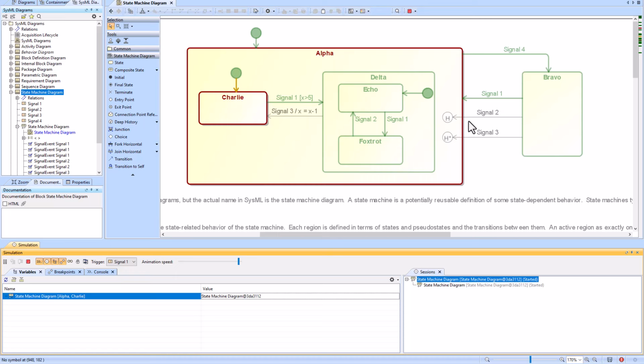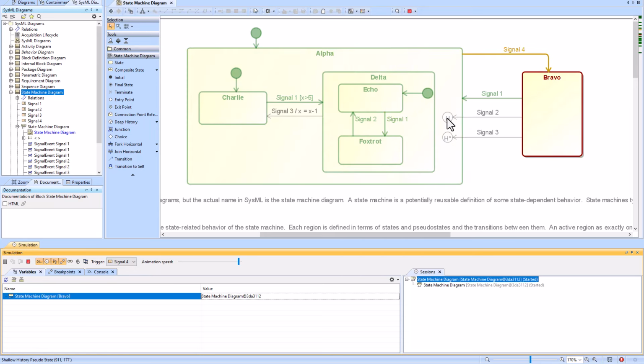So then the next example will be the shallow history. So we'll go to signal 1, we'll say yes. If we say no, then it just won't go. So see? And then if we say yes, then that's the guard right there. And we'll change it to Foxtrot. So we're at Delta, Foxtrot, Alpha, Delta, and Foxtrot. And then we'll do signal 4. And then this time we'll do signal 2, which is the shallow history.